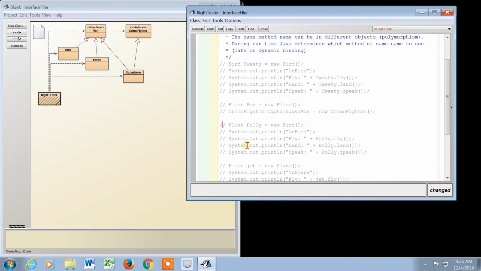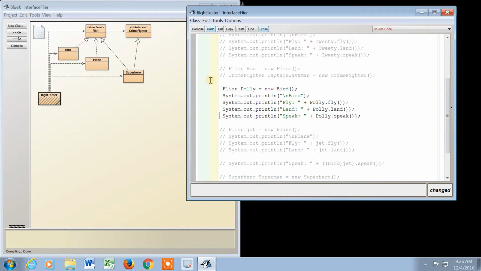Let's check out the next one. I'm trying to go quick here. Oops. And the next one, I have a Flyer poly equals new Bird. Is this allowed? Well, a Bird is a Flyer. This is like the superclass, subclass kind of relationship. So this is okay. Am I going to have any problems at all here?